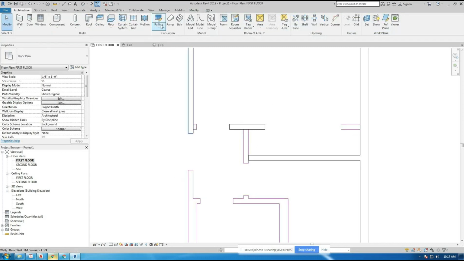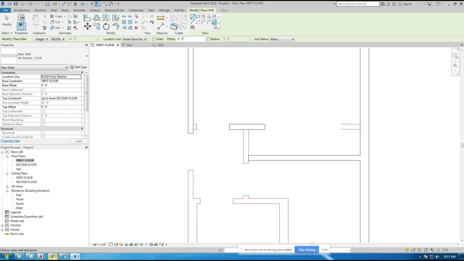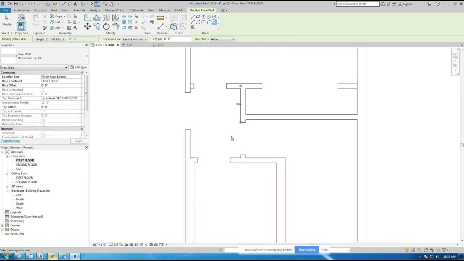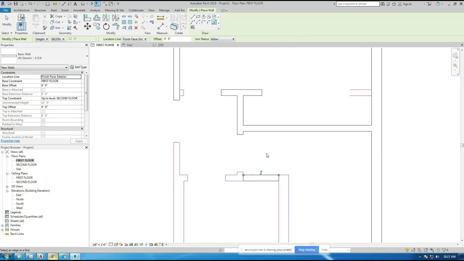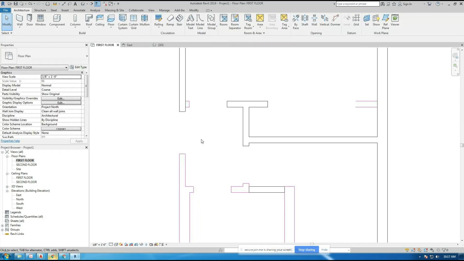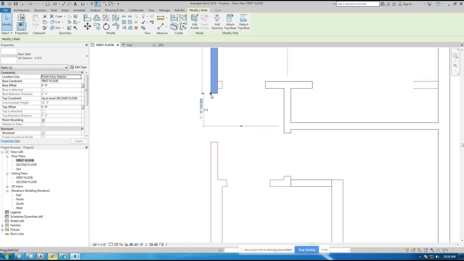Now notice how quick it is to draw walls in Revit. I simply use the wall command, the pick line command. I pick this wall here. I pick this wall here. And then simply I stretch the walls to where they belong. It's pretty easy. You click on the wall, you grab the little grip, and you pull it down.